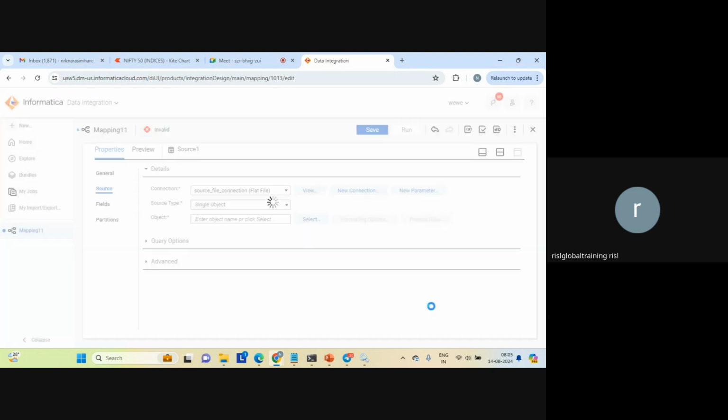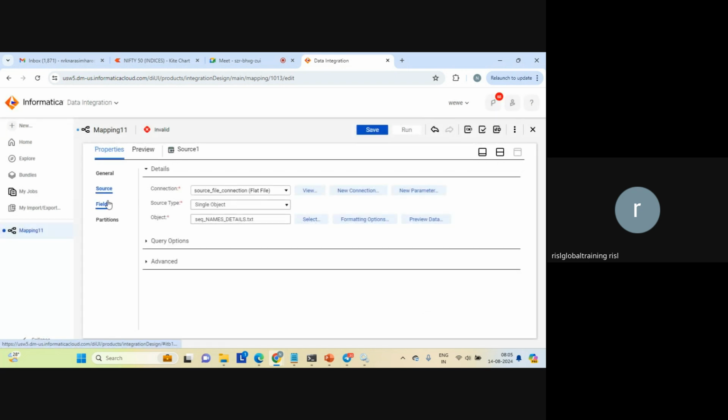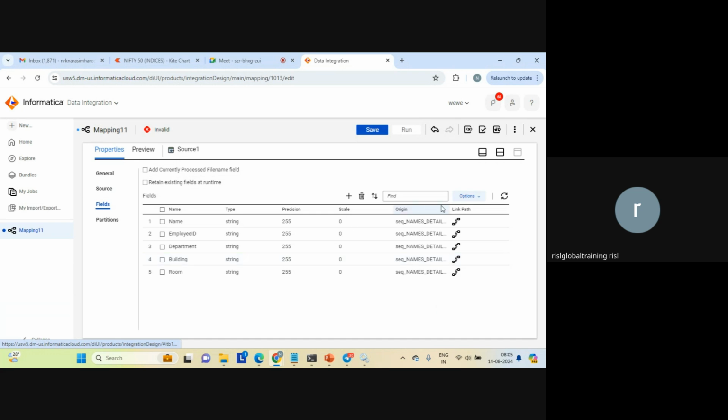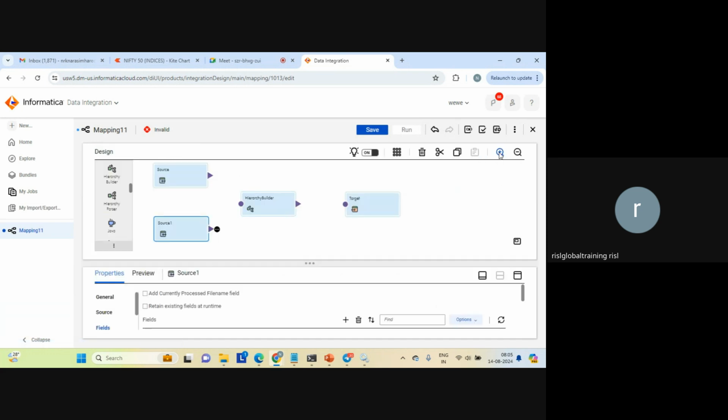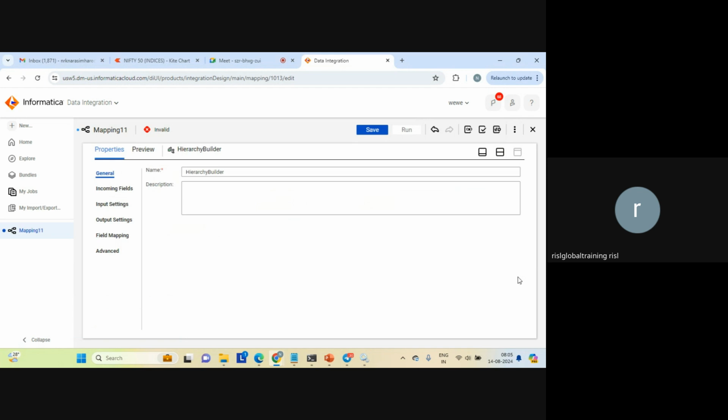Okay, then let us look at the fields. So we got five fields here. Now we can map it. First one to hierarchy builder, second one to hierarchy builder. We can also map hierarchy builder to a target because the result will be XML. Now let us map within this hierarchy builder.